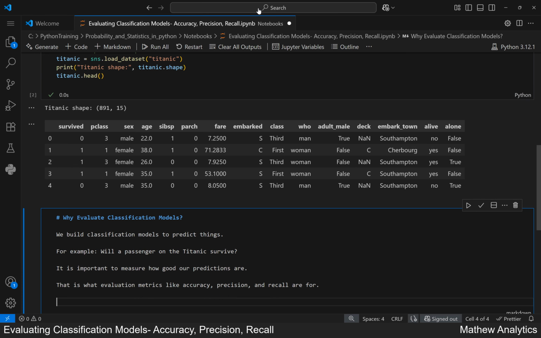Basic definitions. Accuracy, the percent of predictions that are correct. Precision, the percent of positive predictions that are truly positive. Recall, the percent of actual positives that we caught. Think of positive as survived for this data set. We will come back to these after making a classifier.